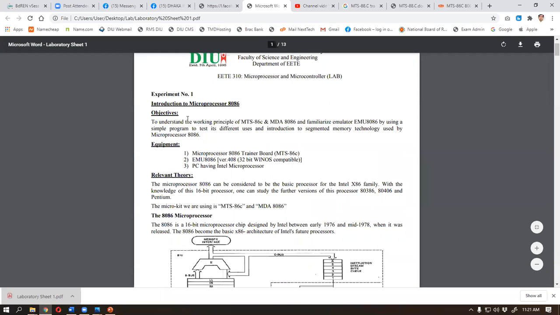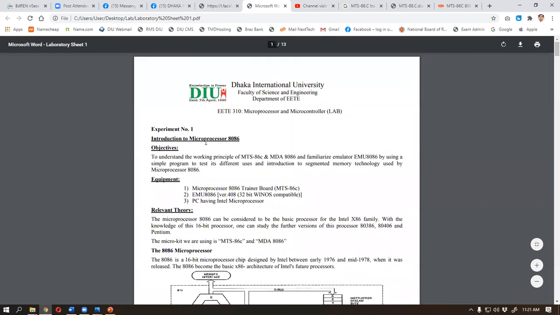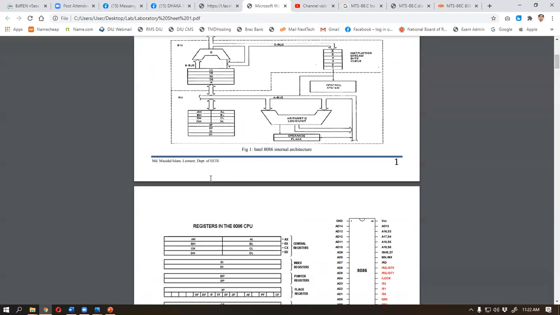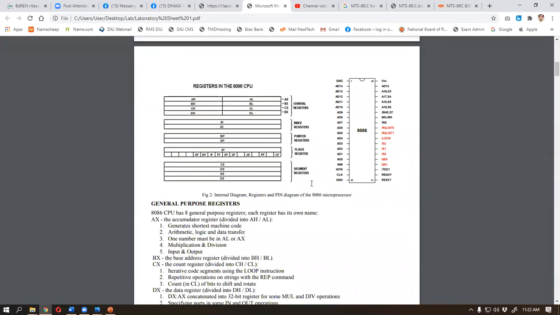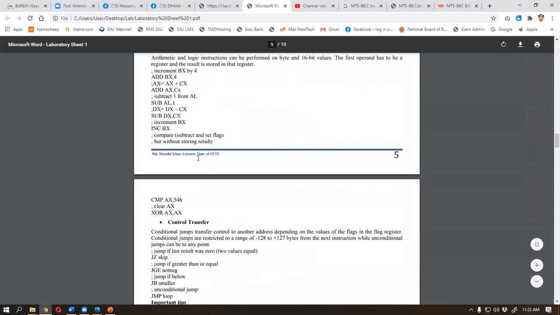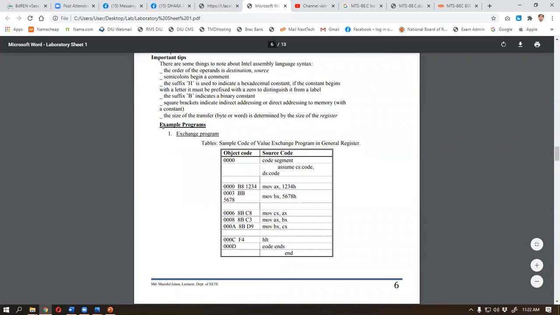We are using the 8086 microprocessor. Introduction to microprocessor 8086/8088. Okay, and we do not use the 8086 kit, we use the 8088 kit. Just change this. This is the 8086 architecture, the structure. Already this was discussed in our theory class, the general purpose registers, all our discussion. We just change this program example. This code is changed. Clear? This is the 8086 kit code.